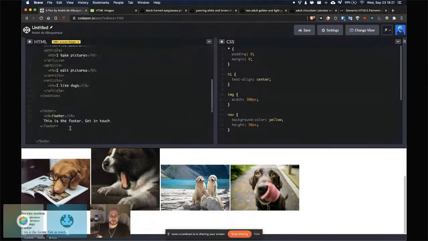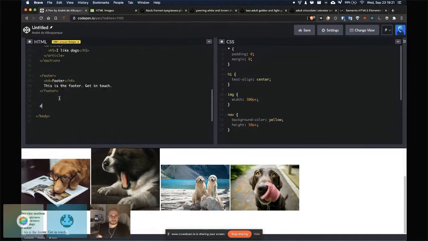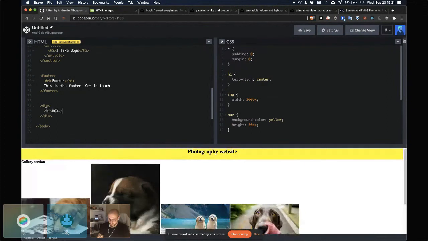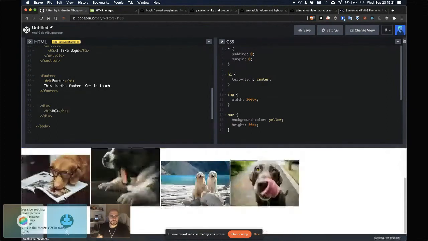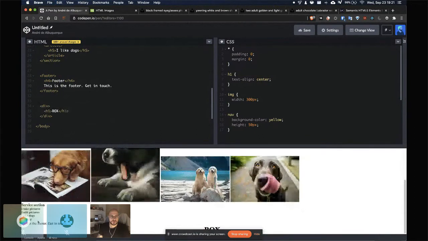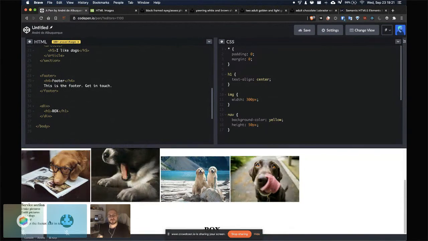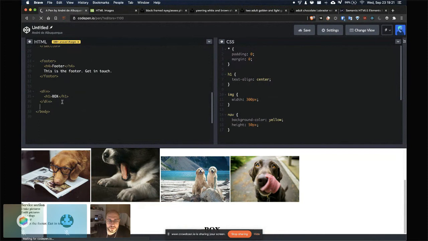I'm just going to go down here quickly and create a div. I'm going to say box. This is usually called the box model. So you can all see, go all the way down, and I have this box. Hopefully. I don't have a box. I broke code. This is nice. Interesting.